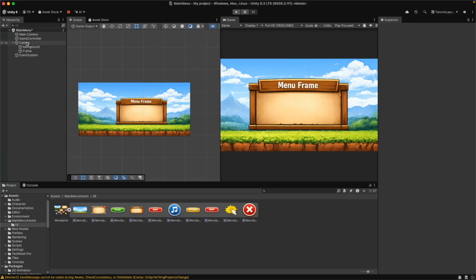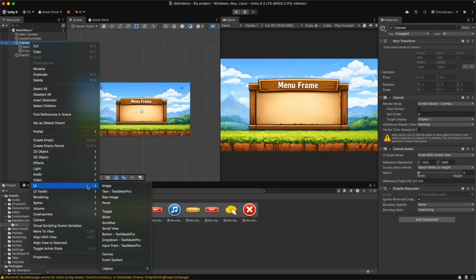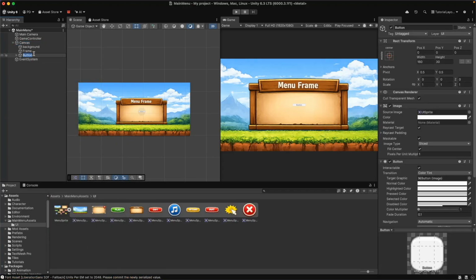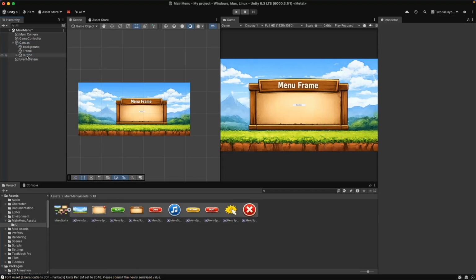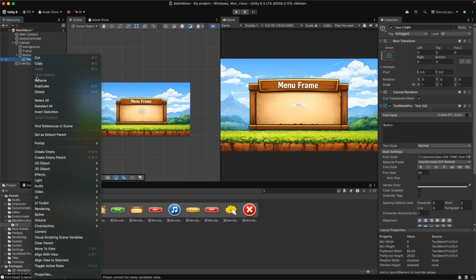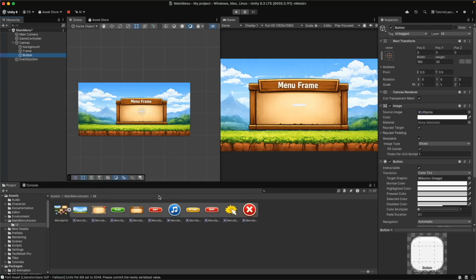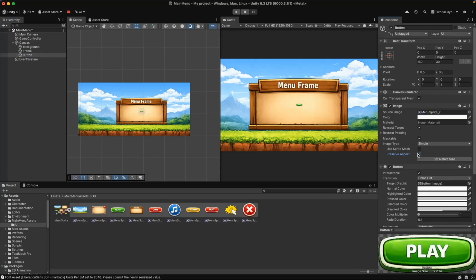Inside the frame, add 3 buttons: Play, Options, and Quit. Replace the button images using the sliced sprites. Use Ctrl or Command D to duplicate button.